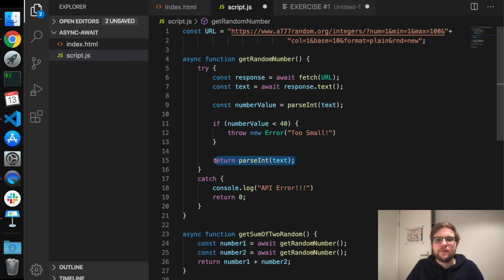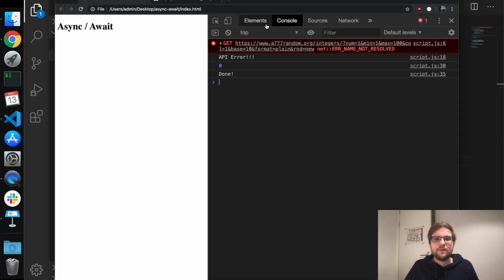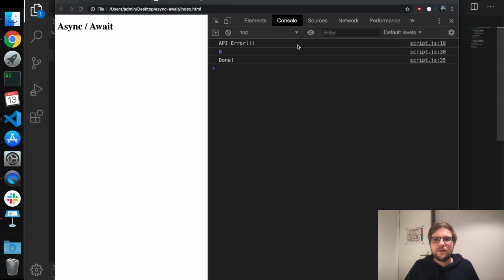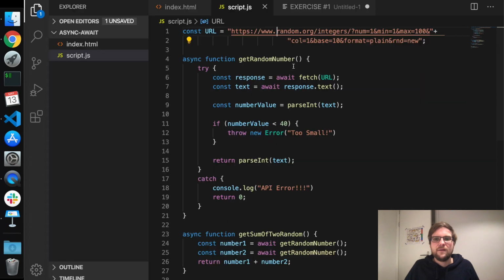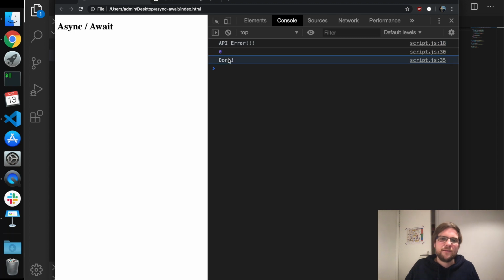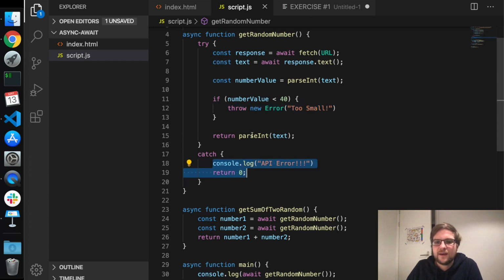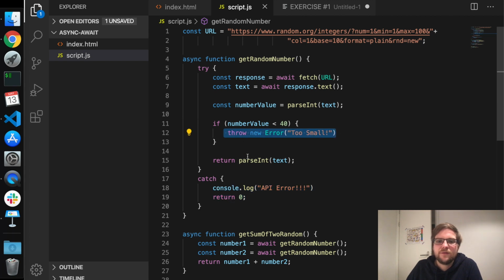And if everything goes well, we'll get to the parseInt. If we just refresh the page a few times, and we'll fix our URL here. There we go: 41, 65, 48, and API error. The reason why we got an API error here is because we threw an error. Because we're in the try block, it goes immediately into the catch. So we shouldn't throw the new error inside here. We should probably do something more clever.